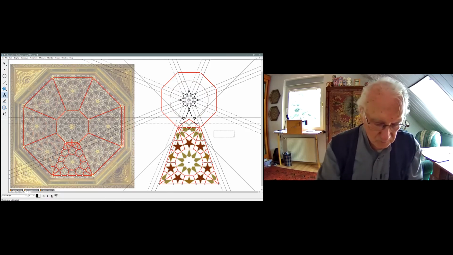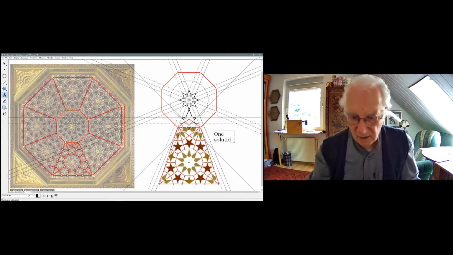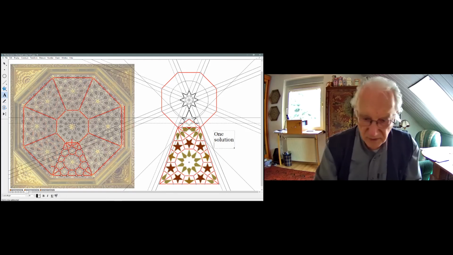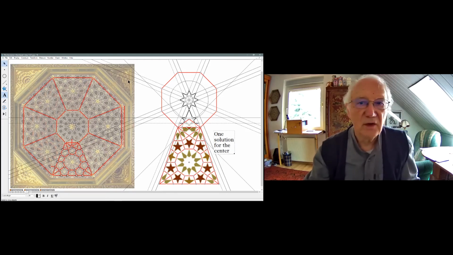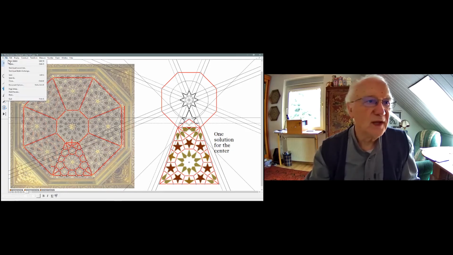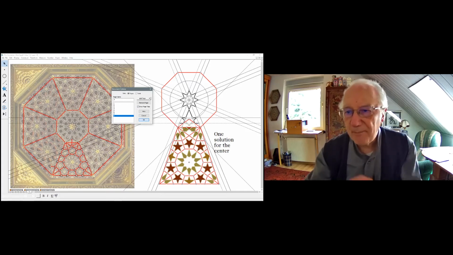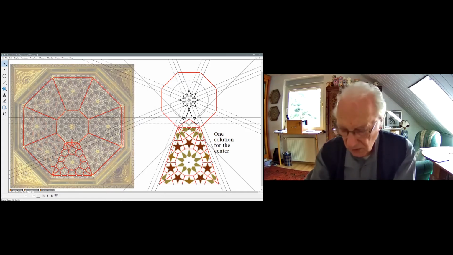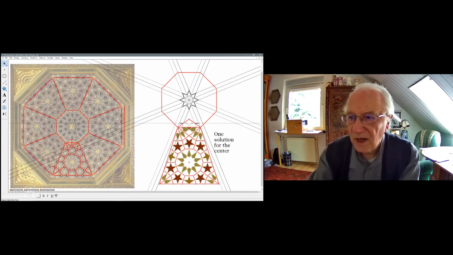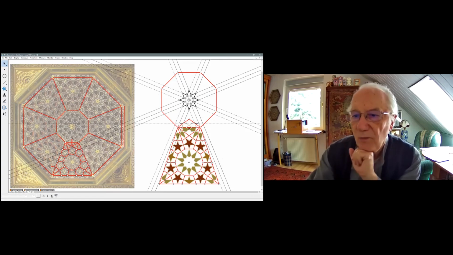One solution, okay, for the center. Okay, let's go to the next page. Okay, what will happen if I remove this circle? So I just want to show you another solution how to make it.